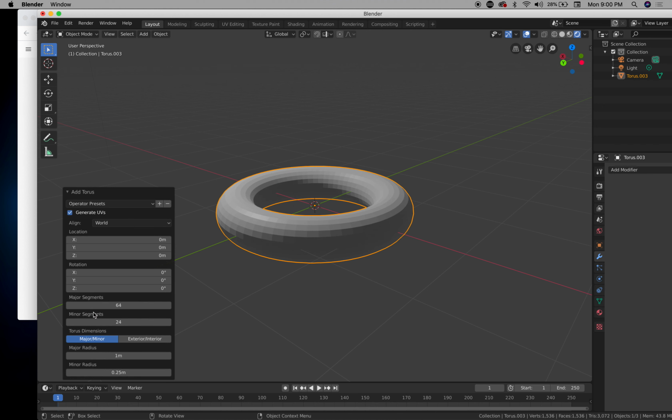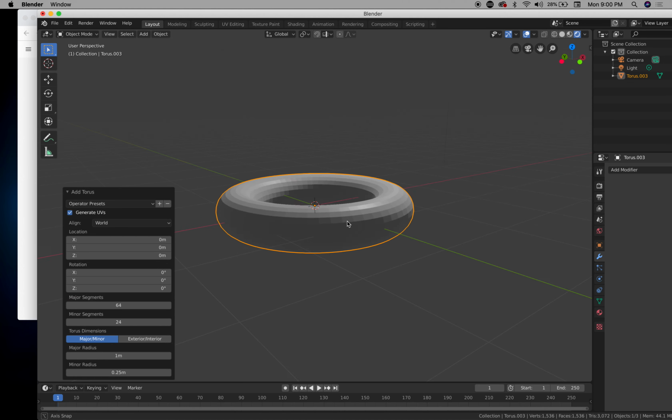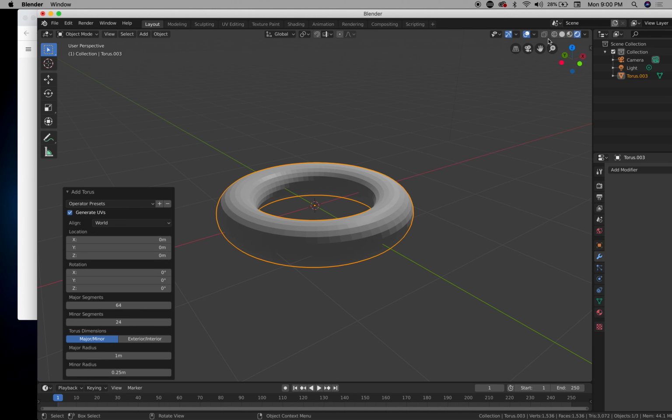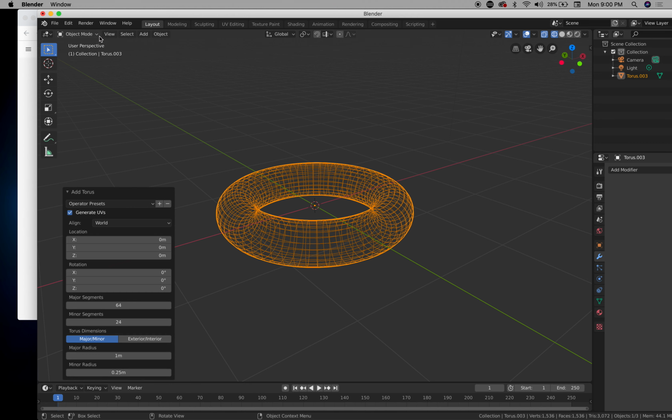Add torus goes in here. You're going to add some more segments at 64, and you're going to change this to make sure it's 24 and 64. So now that's what it looks like. So I'm going to go back here. Let's go into object mode.